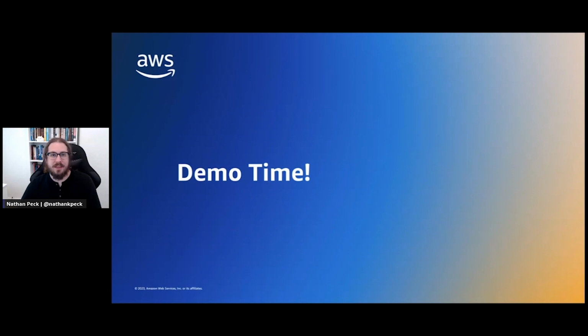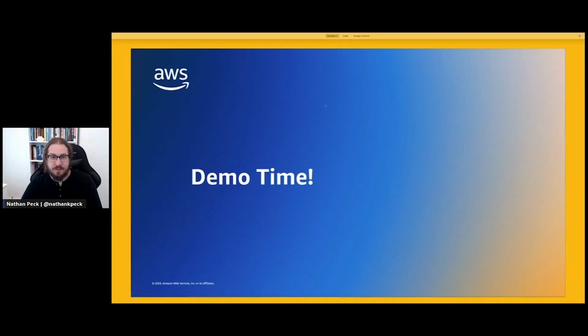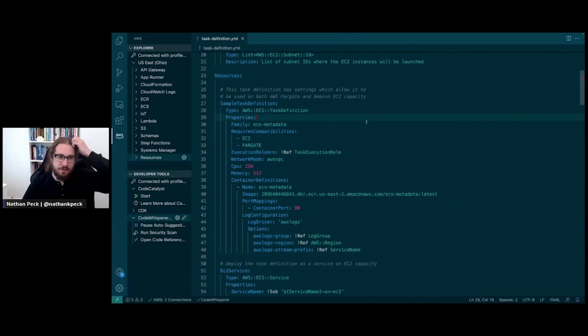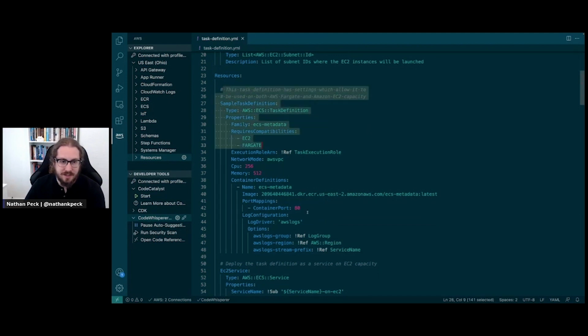It's demo time. So first thing I want to show is how I would actually define this type of setup. And you'll see here a sample task definition. This is defined inside of CloudFormation. CloudFormation is an infrastructure as code language that allows you to define resources you would like to create on AWS. And this task definition is the manifest that describes what application to run and how to run it.